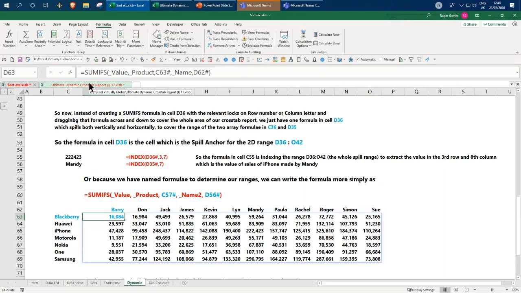Sure. We've got Gary. If you name the anchor cell of a dynamic array, for example C14 is named as name, can you then refer to the spilled range as name hash rather than C14 hash for easier readability? Yes, you can.